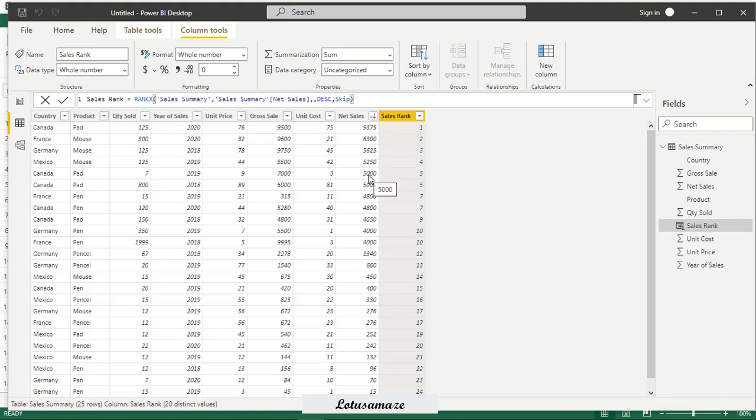Now, the sales figure 5,000, 5,000 has the same ranking, 5. And again the next figure 4,800, 4,800 has ranking number 7. It means ranking number 6 has been skipped, because we have taken skip, the last option, in case of a tie. So we are skipping the ranking number. Again, you can observe 276, 276 and 17, 17 have the same ranking on the same figure, and 18 has been skipped, and the ranking starts from the next, 19.